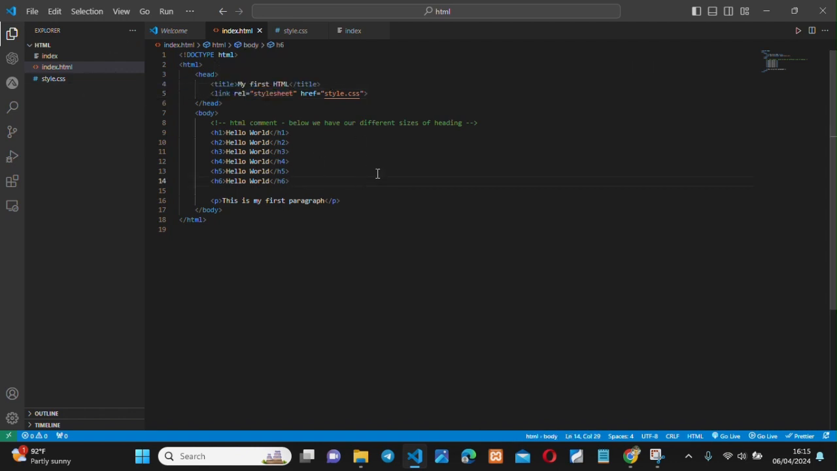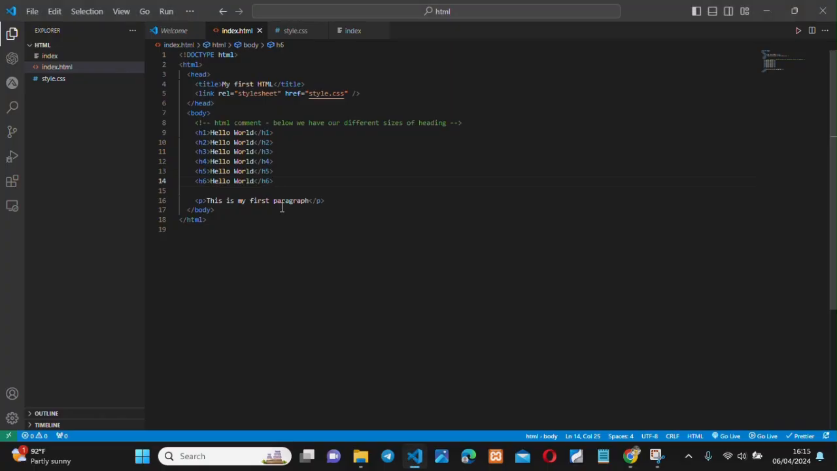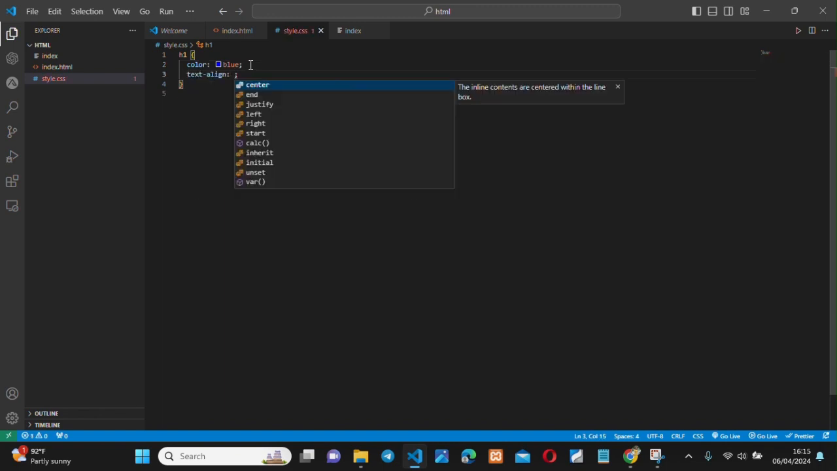Now it is linked. We have saved, Control S. We'll go back to our browser and we refresh, and you see Hello World, the H1, is now blue. Okay, so this is how you can style your HTML. This is how you link your HTML to your CSS and also style it. Next, you can do something else. Okay, you can center it. You can say text-align: center.